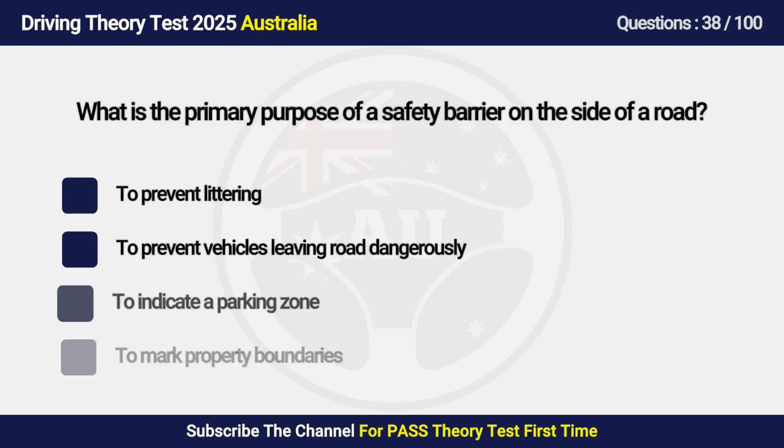Question 38. What is the primary purpose of a safety barrier on the side of a road? A. To prevent littering. B. To prevent vehicles leaving road dangerously. C. To indicate a parking zone. D. To mark property.